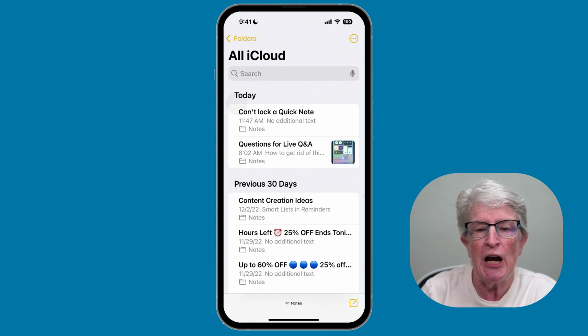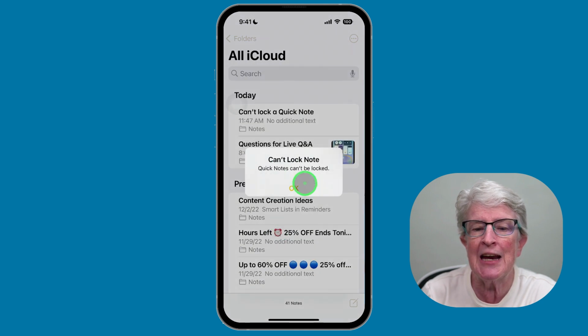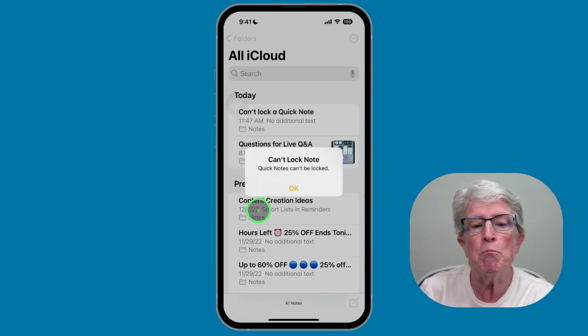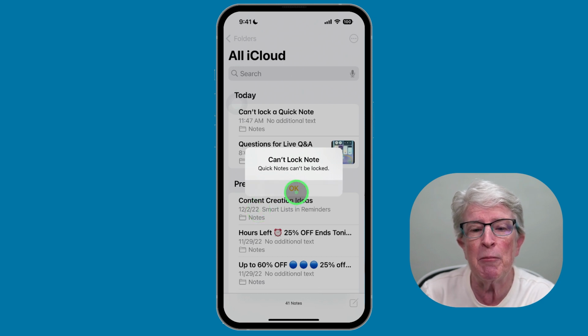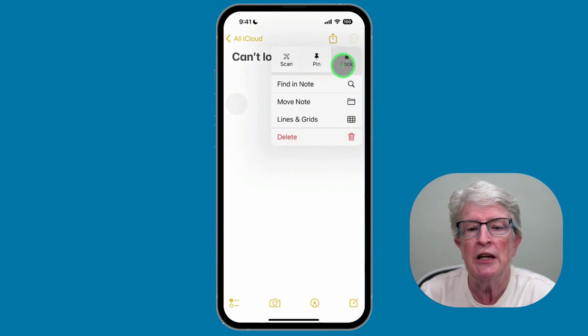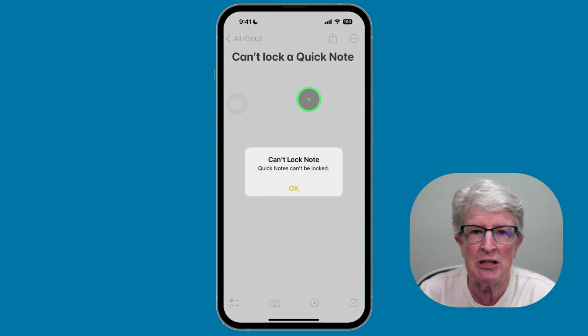I'll caution you that you can't lock a QuickNote. So if I push and hold on my QuickNote here, which says can't lock a QuickNote, you're going to see the option appear. And if I tap on it, it's going to say can't lock note because it's a QuickNote. So you need to move this into the regular note section before you will be able to lock it. And the same applies if you open that note and tap on the More icon. You'll see it appear, but when you tap on it, you'll get that same message.